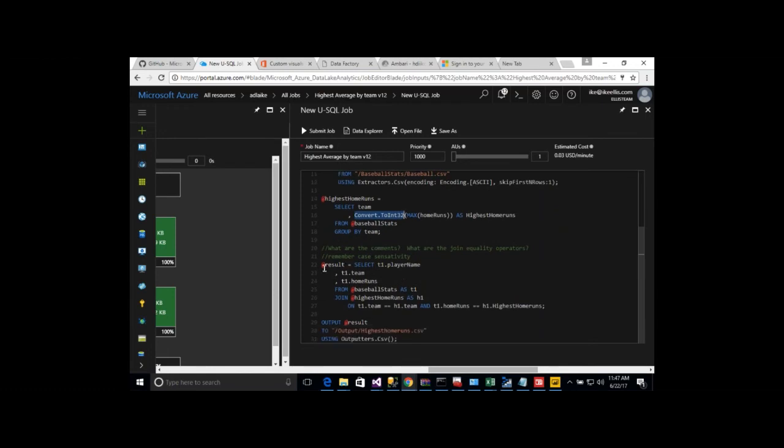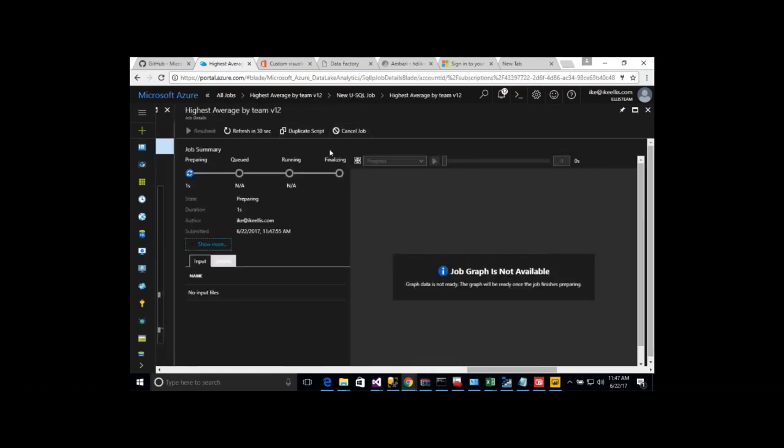And then I can take highest home runs and map the highest home runs back to the original data set, back to baseball stats, in order to get the player name that hit the highest home runs for an individual team. And look, this is a multi-column join. And then I save it as a result variable, and I output it to the highest home run CSV in my output folder. And then when I click submit job, it just runs this job for me.